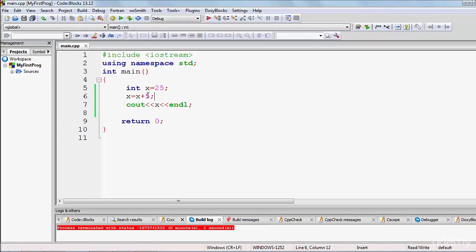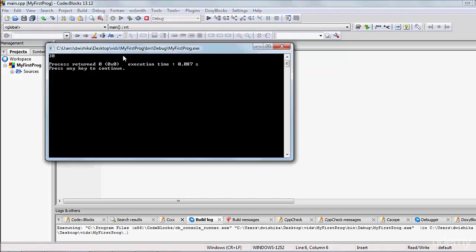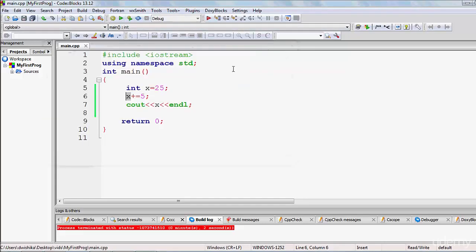But the more efficient way to do this is, because you are using x 2 times, you can just reduce this by writing it something like this. Okay, so x plus is equal to 5. It will serve the same purpose as before. It will add 5 to our variable, which is x, and then save it into the same variable. Once again, I will run the program and the answer is the same.